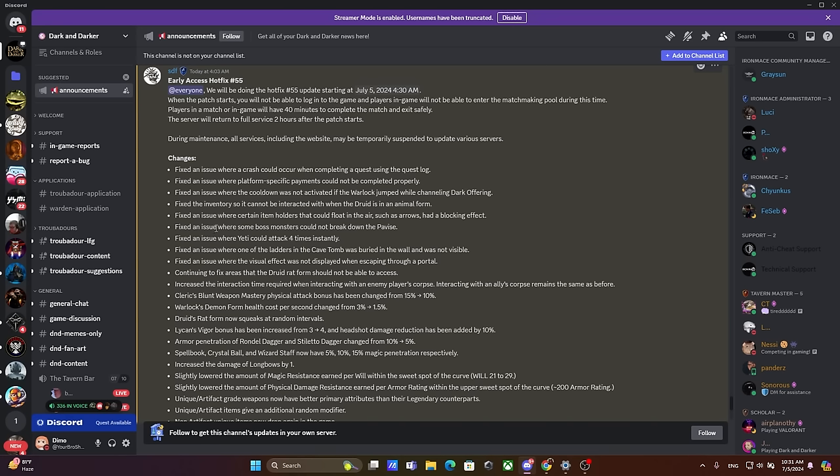Fix an issue where some boss monsters could not break down the pavis. For anyone curious, if you've ever been doing Mr. Dragon, Mr. Wyvern, or Miss Wyvern in the ice caverns, this is what people were doing. They just brought in a bunch of pavises and threw them all over the floor, and just by having a pavis down, you are pretty much invincible from range attacks and a bunch of other bullshit, which is pretty nice. It's just a nice little change.